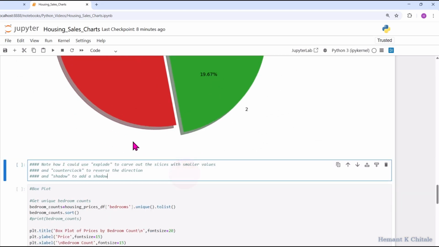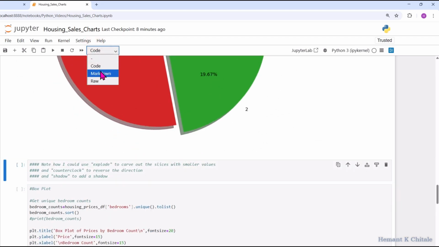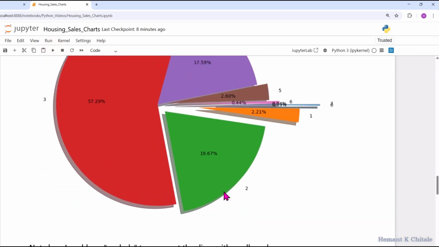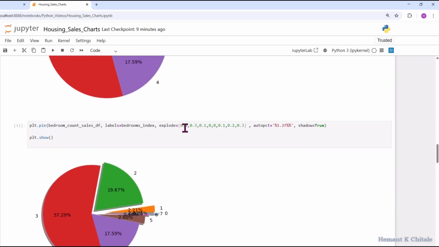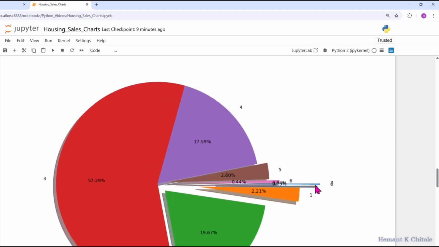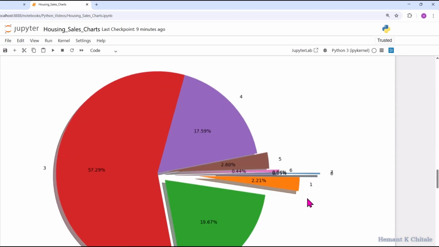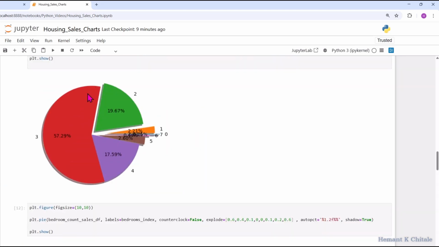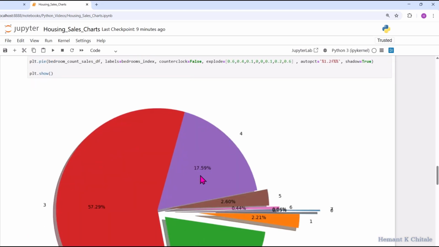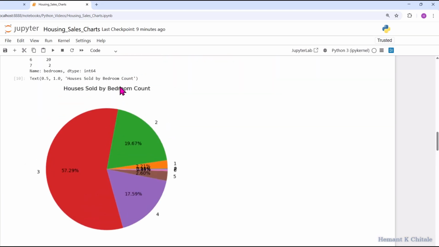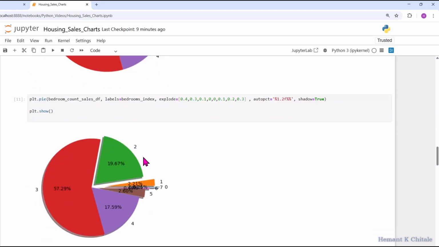So I just should have converted this to markdown and run this. So I use explode to carve out the slices with smaller values. First my explosion is 0.4, 0.3. Then I increase the explosion to 0.6, 0.4. So 0 bedrooms and 1 bedroom exploded further out. And I use counter clock to change the direction from counter clockwise to clockwise by setting counter clock to false. And I use the shadow also. So in your pie chart you can incrementally build the pie chart the way I demonstrated here.